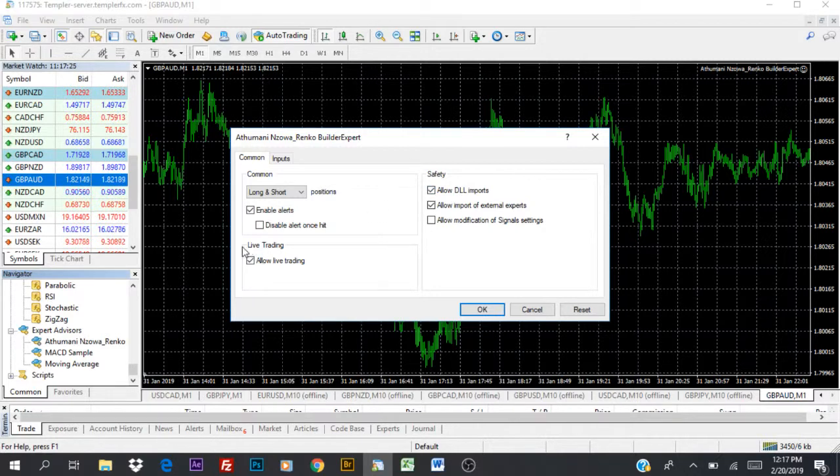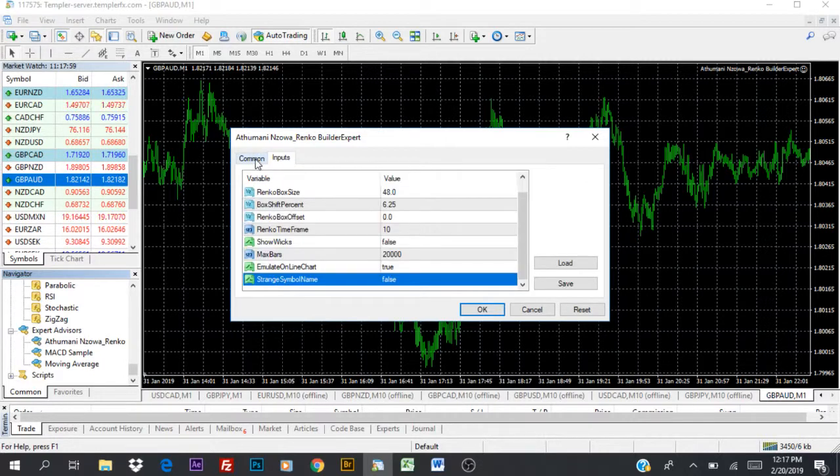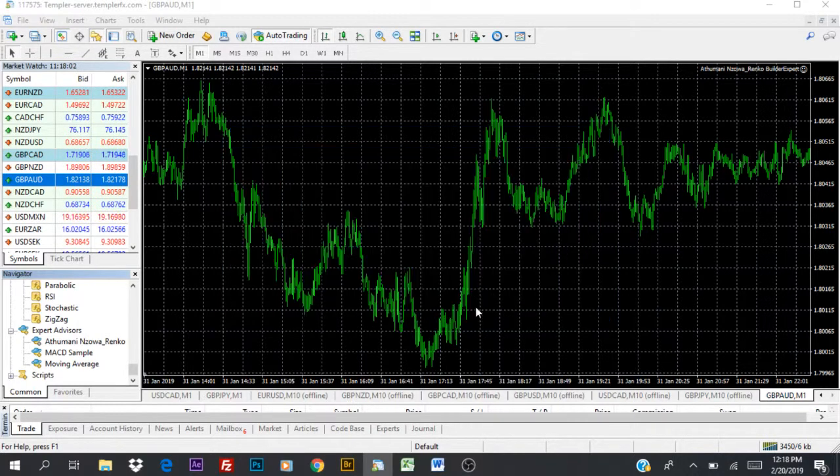The other thing is that always allow live trading, because live trading is what helps the expert advisor to run. If you disallow or disable this, it is not going to work. So allow import and external experts, put a tick. Allow modification of signal settings, we don't want to do that. Enable alerts, put it on. And then long shorts means the buy and sell positions that are going to be taken, so make sure you enable that. So here we've put all our settings, and click OK.